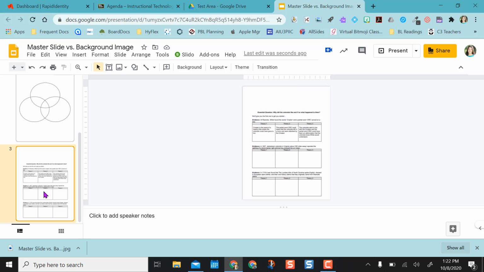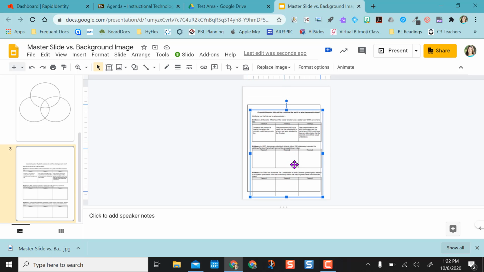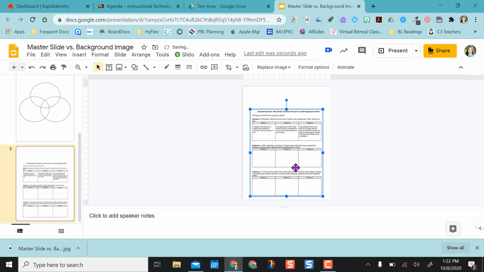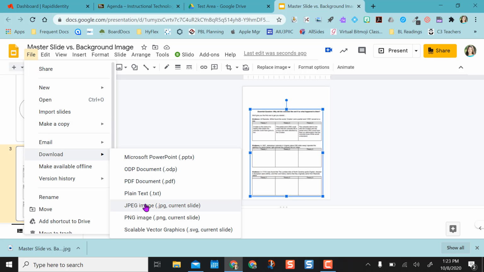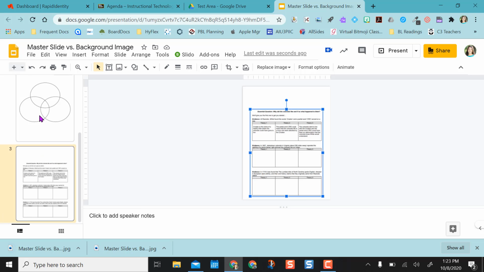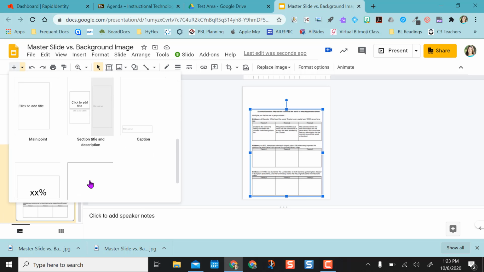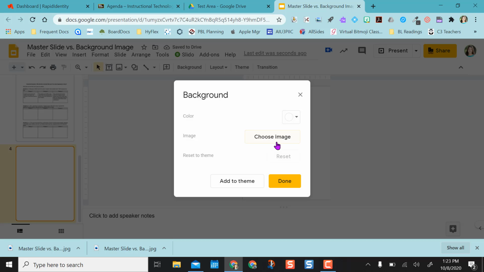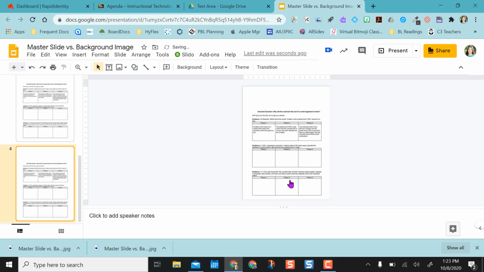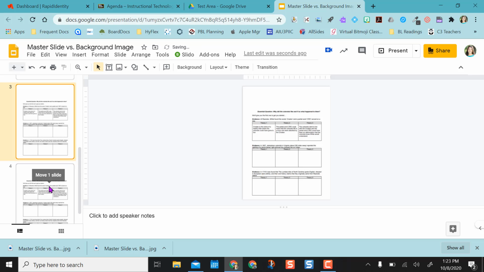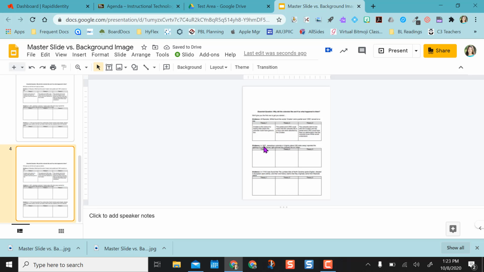Okay? Another option is I took a screenshot of a PDF I had and I inserted it here, and I'm able to move this around. But I don't want students to mess it around. So obviously I can do the same thing. I can come to File, I can come to Download, download the image, create a new blank slide, go to background, choose image, and drag and drop it in here again. And then click done. And now I have the image back as a background here, and students couldn't move it or edit it.